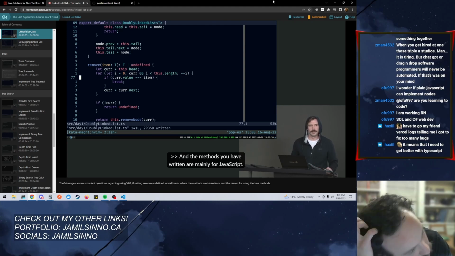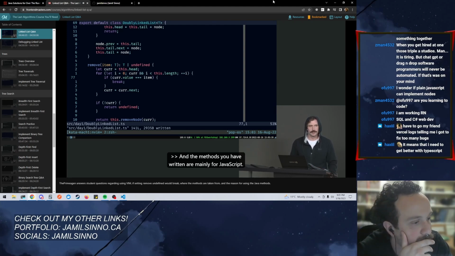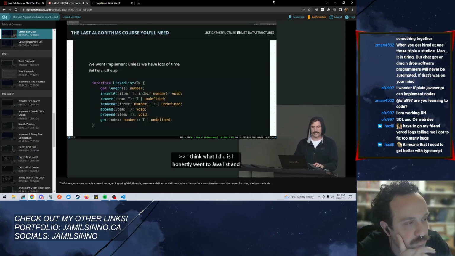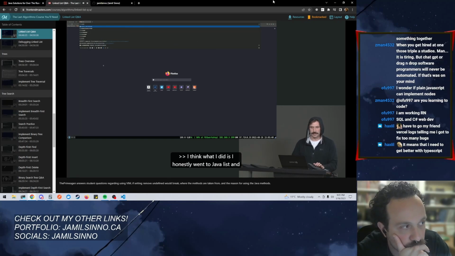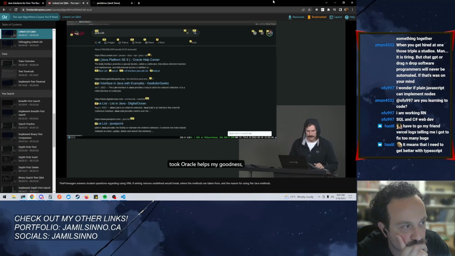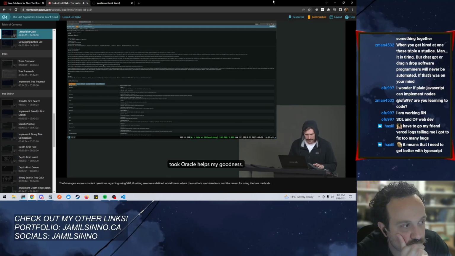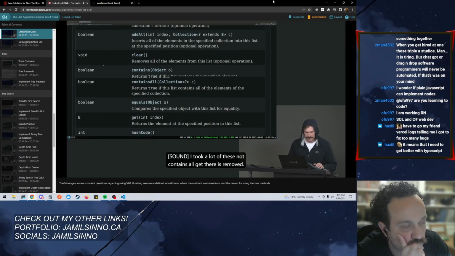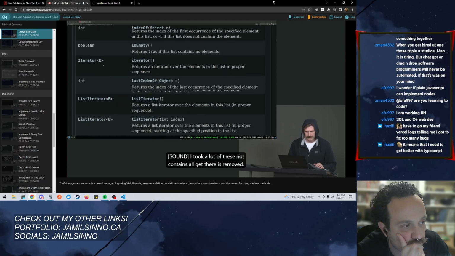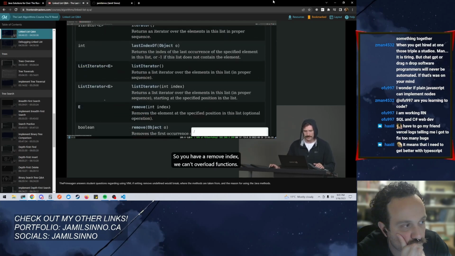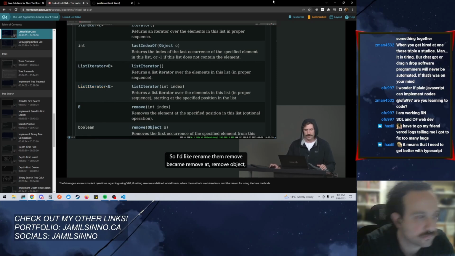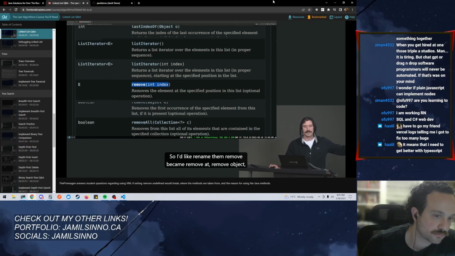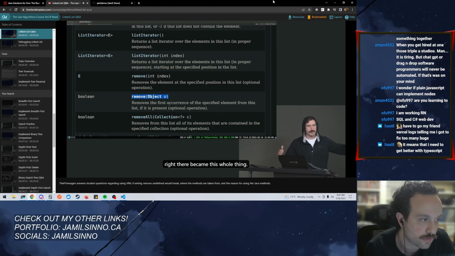And the methods that you have written are mainly for Java based. I think what I did is I honestly went to Java list and took, oh my goodness, Oracle helps. I took a lot of these: not contains all, get, there is remove, so you have like a remove index. We can't overload functions, so I had to rename them. Remove became remove at, remove object, right? There became this whole thing.